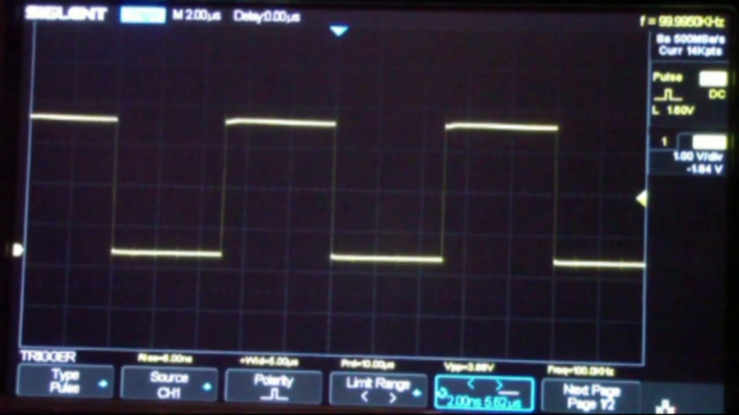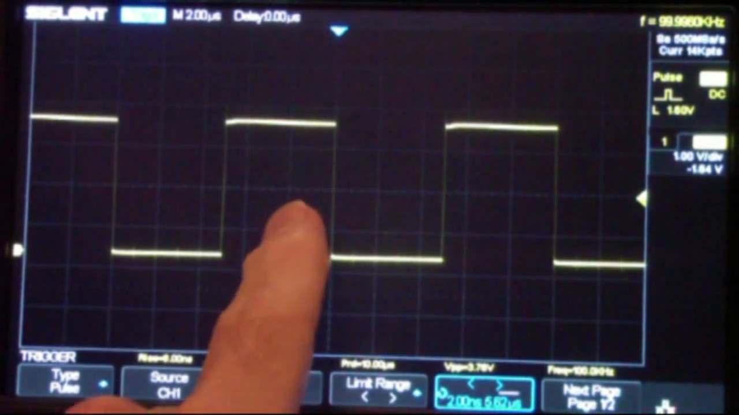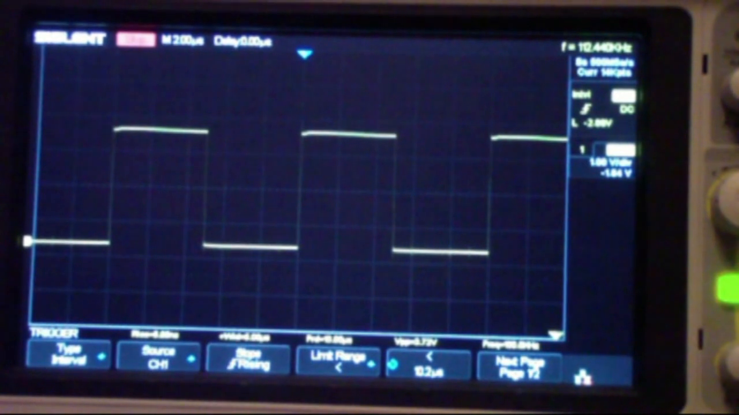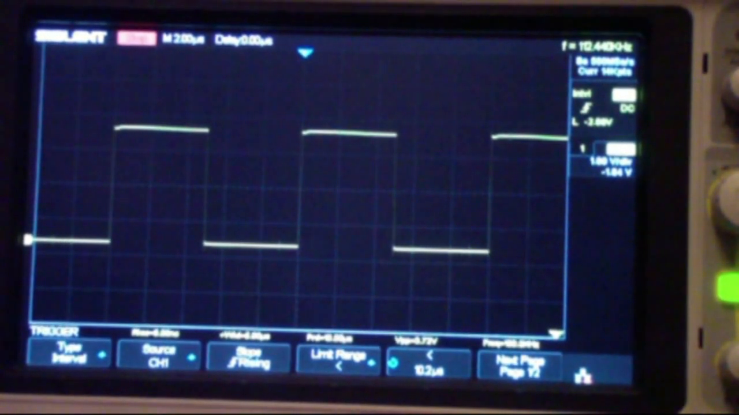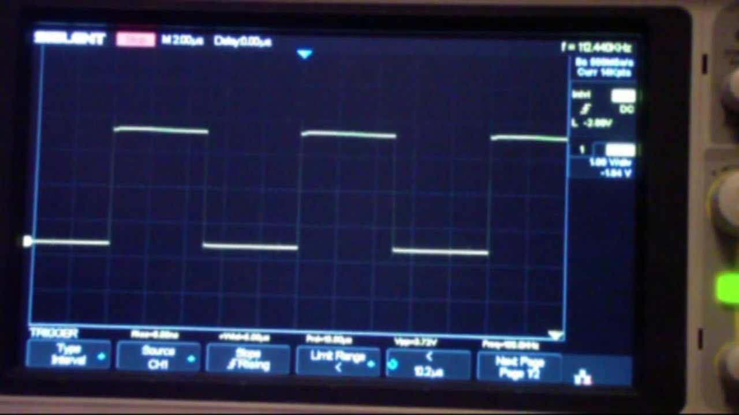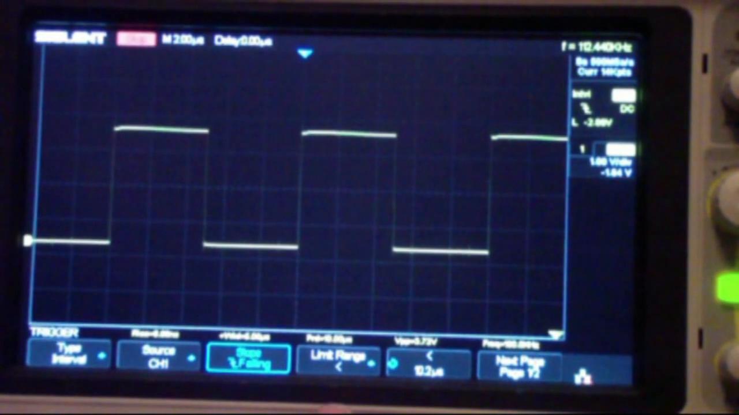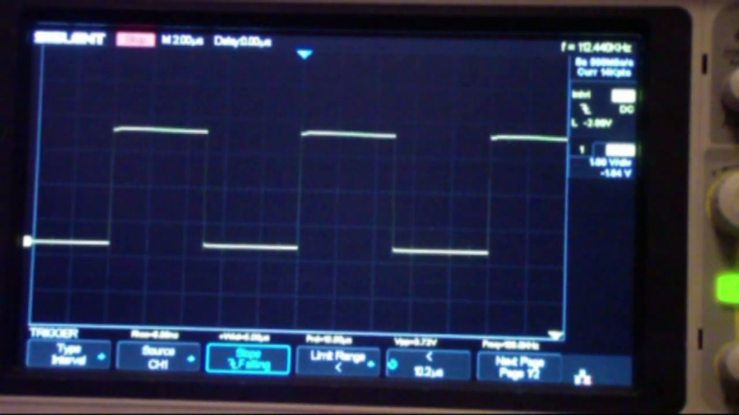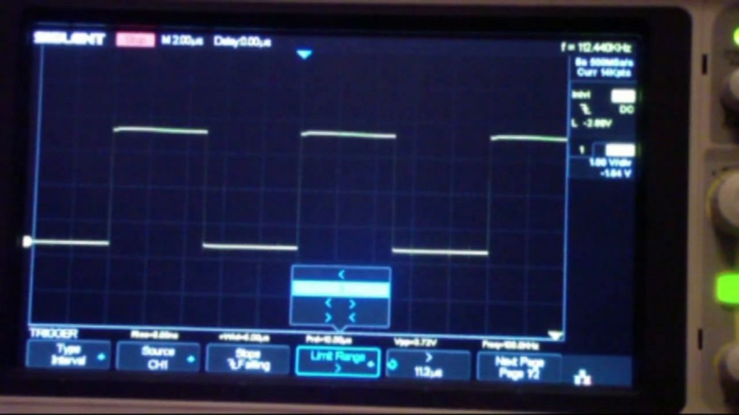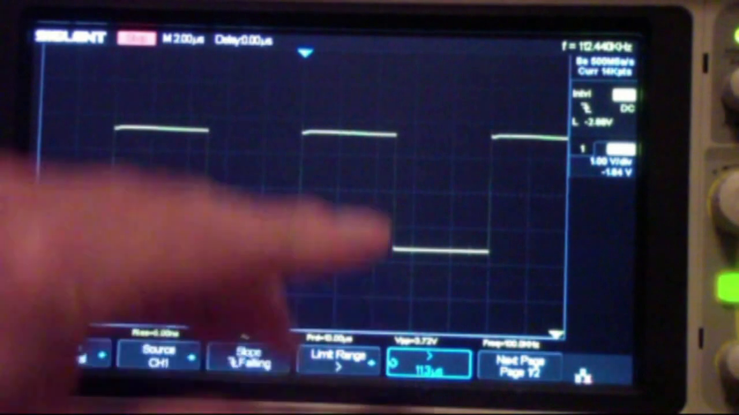And that's one of the uses for the pulse type. We've now switched to the interval trigger. Same source, channel 1. In this case, rising, I think just for variety, I'm going to switch to a falling edge. I'm going to set the limit range to be greater than some amount. In this case, it's greater than 11 microseconds.